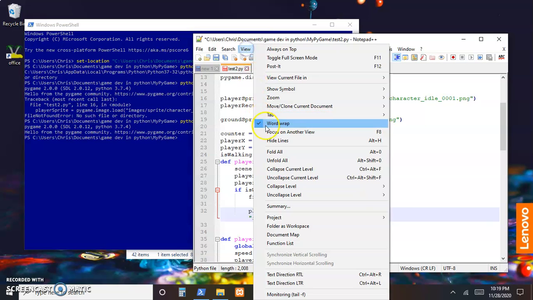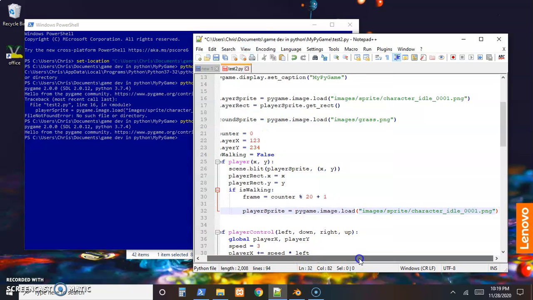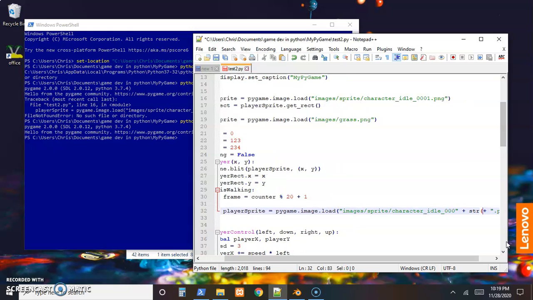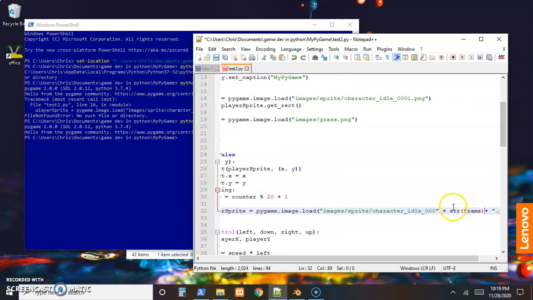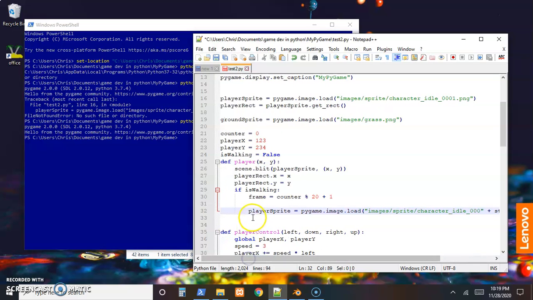Oh, is word wrap on? Turn that off. That seems odd in code. So that, except we don't want necessarily picture 1, so I'm going to take that 1 away, and in the middle there, use that frame variable. So character idle, whatever frame we're on, which will always be something between 1 and 20. We do need an if statement though, because there's only 4 digits, so we'll need to check if frame is less than 10, then we'll use that one.